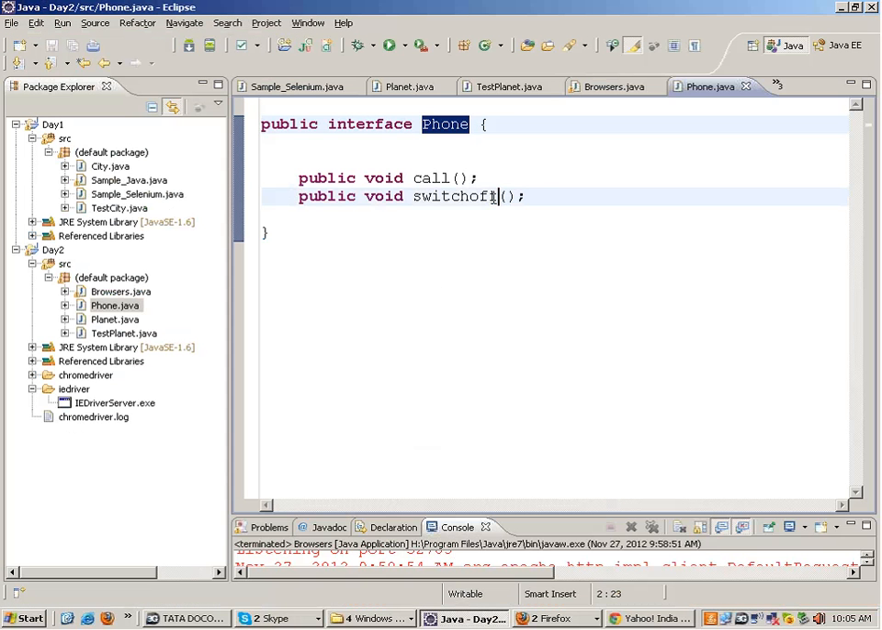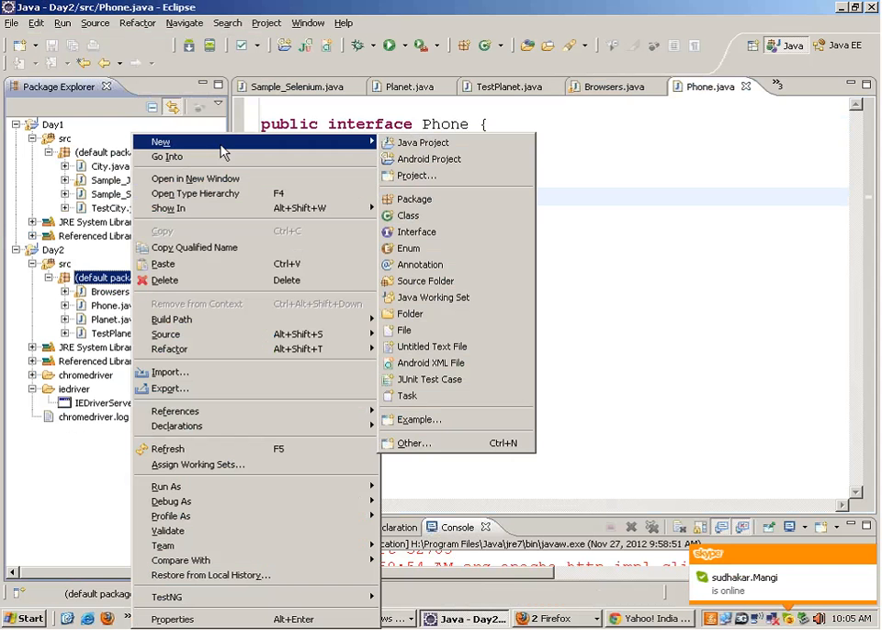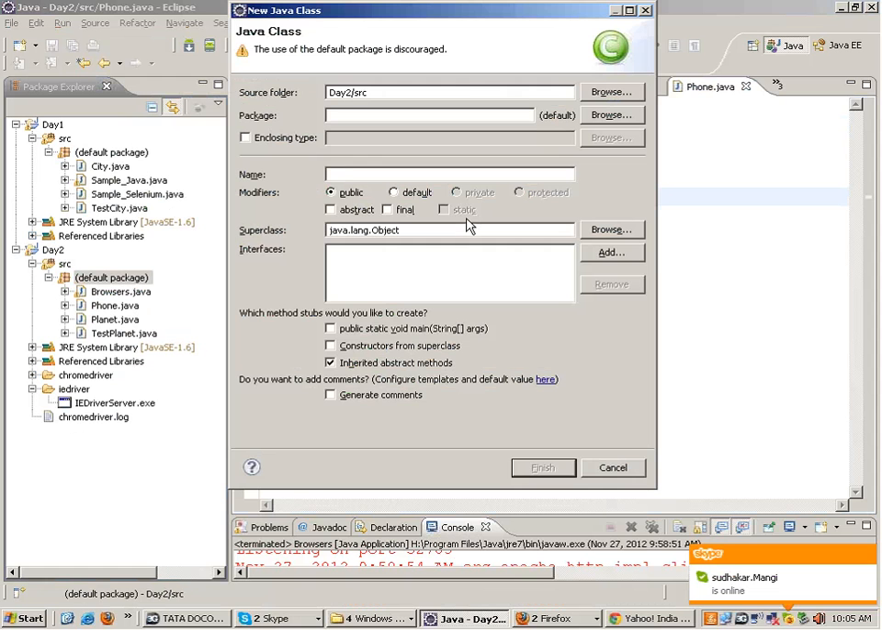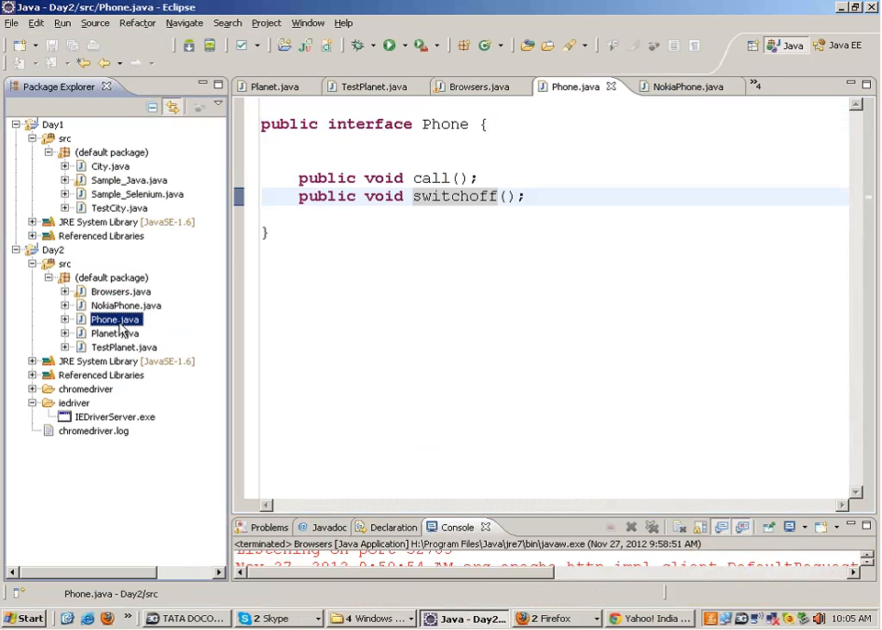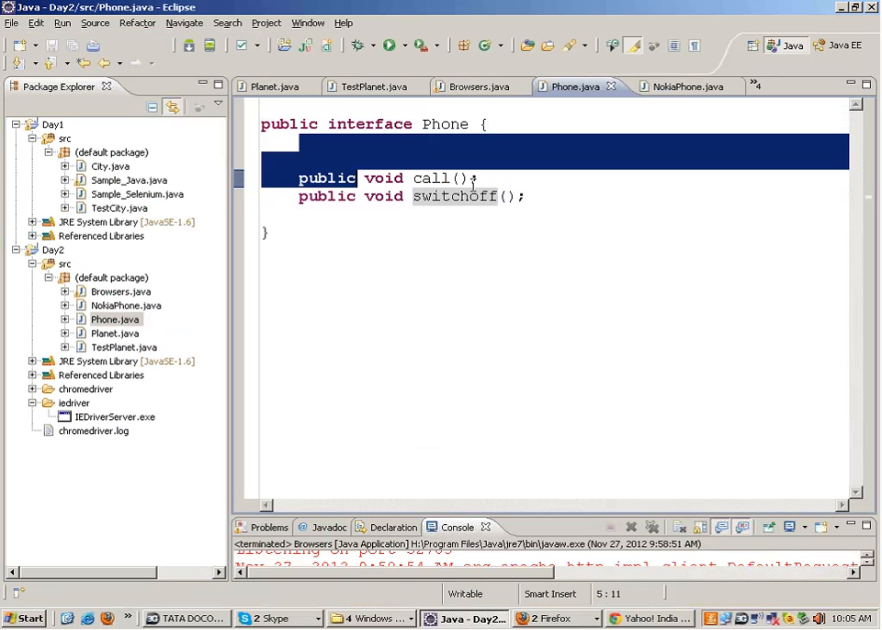Right, okay. Now suppose I now create a new class called Nokia phone. Okay, right. Now Nokia phone is a phone. It should implement all the features of a phone.